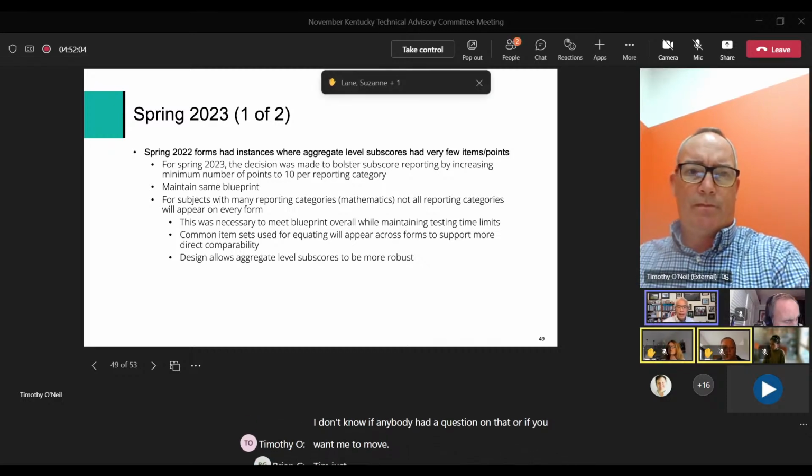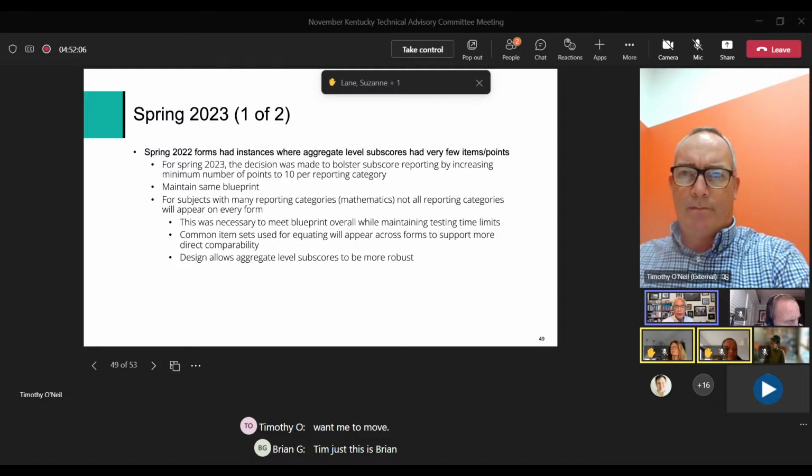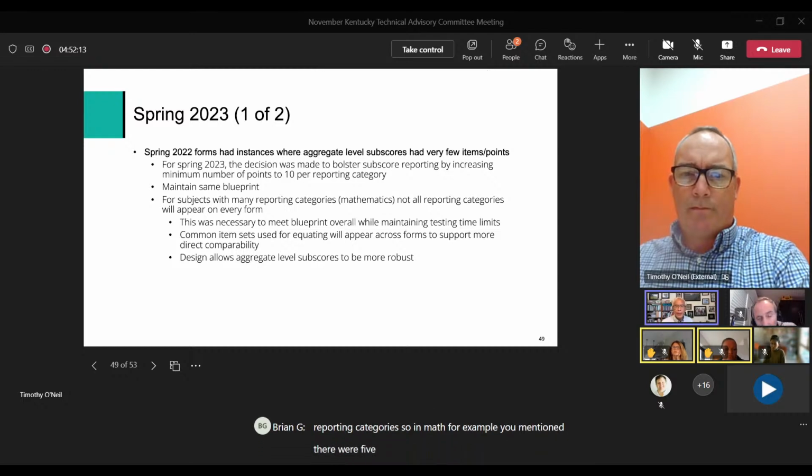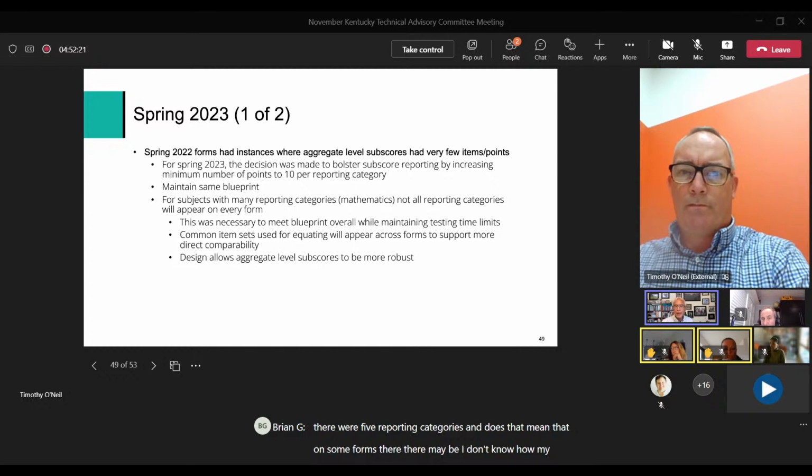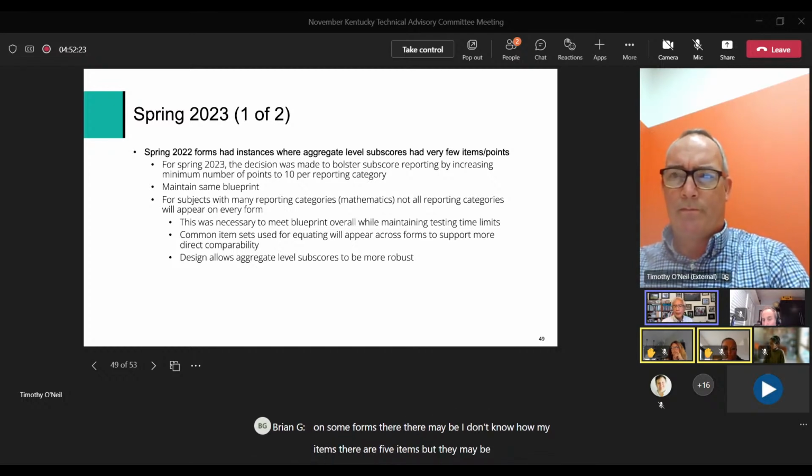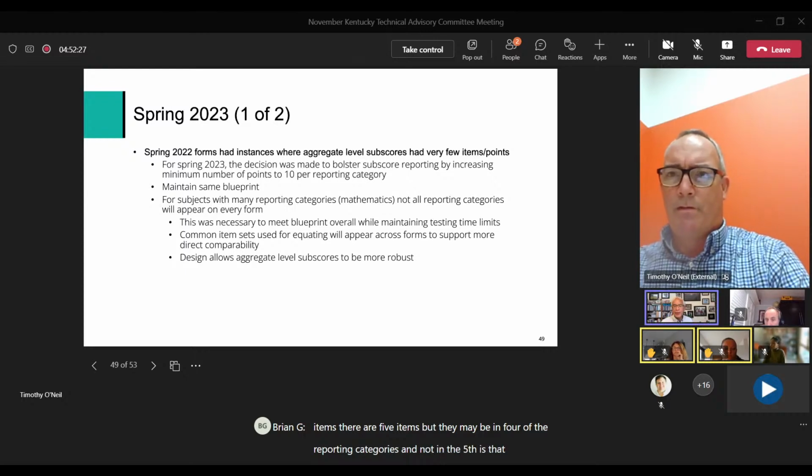Tim, this is Brian. Just a clarification. It says not all reporting categories. So in math, for example, you mentioned there were 5 reporting categories, and does that mean that on some forms there may be 5 items, but they may be in 4 of the reporting categories and not in the 5th? Is that what that means?